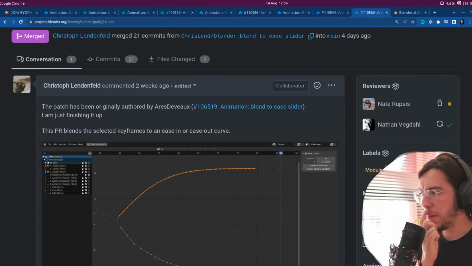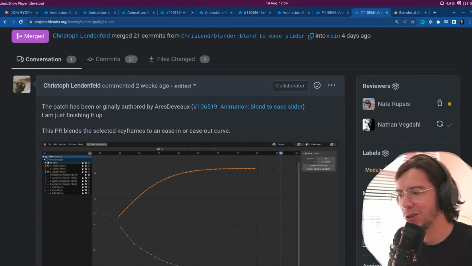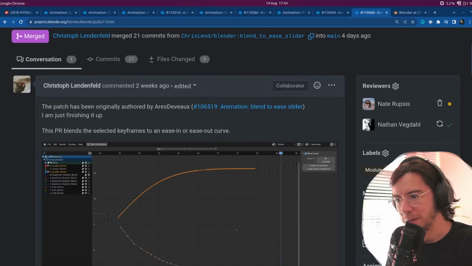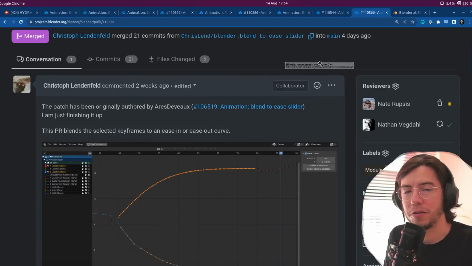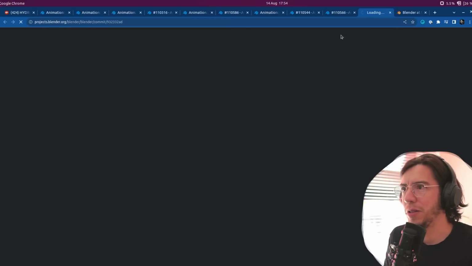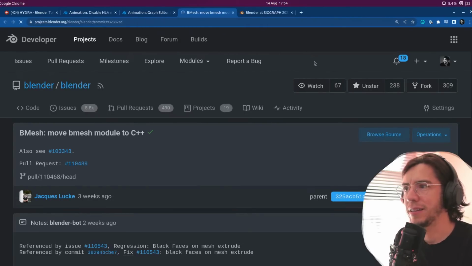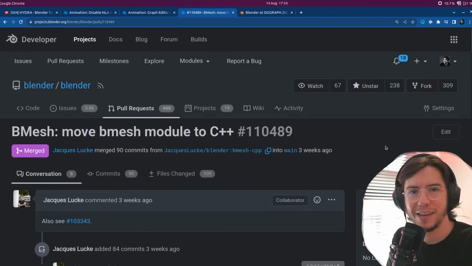Let's move on. Okay, this one is just a short one. It's related to BMesh. BMesh is the Blender Mesh module, the module that takes care of many of the operations in mesh editing. This has now been ported to C++, which is huge. Okay, C++ is taking over Blender.